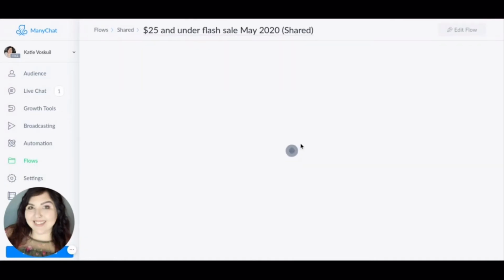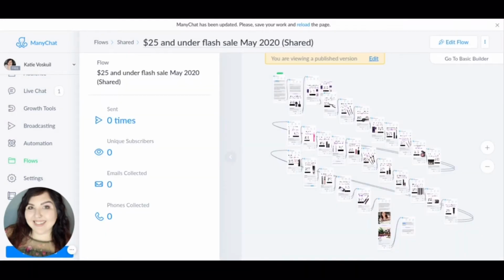So I'm going to open this up here. Once I have this opened, I need to edit it if I want to make any changes, but it'll show you here how many times it's been sent, how many people have subscribed from it. So I'm going to go ahead and edit the flow. You can either do that here or up here.